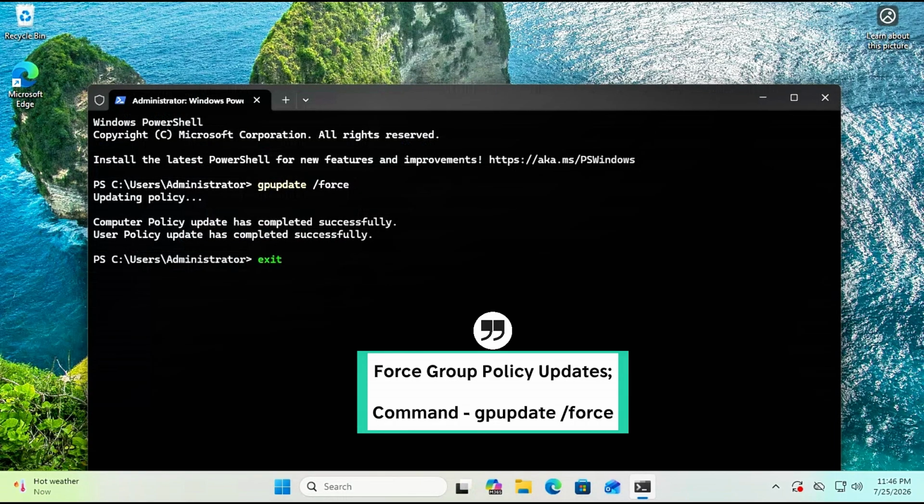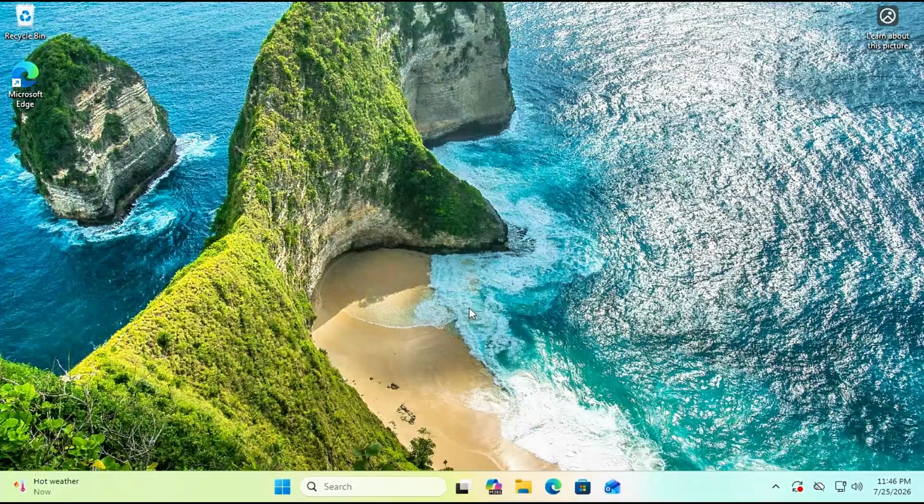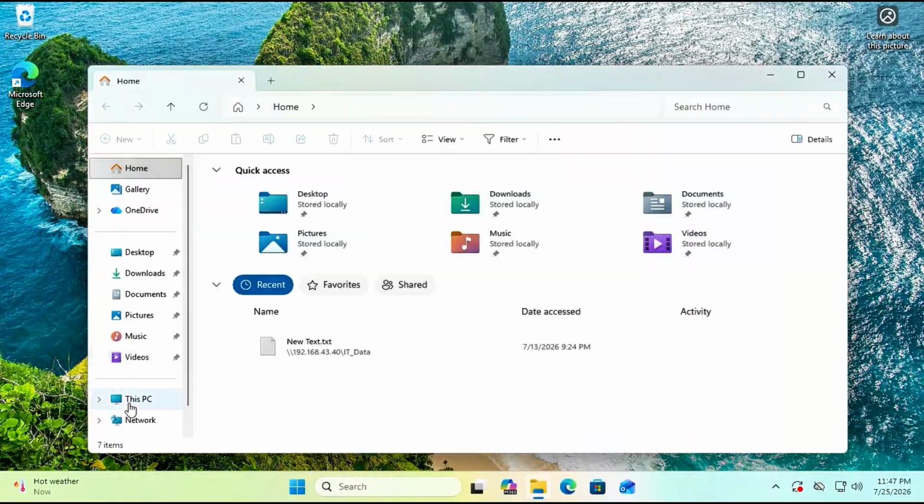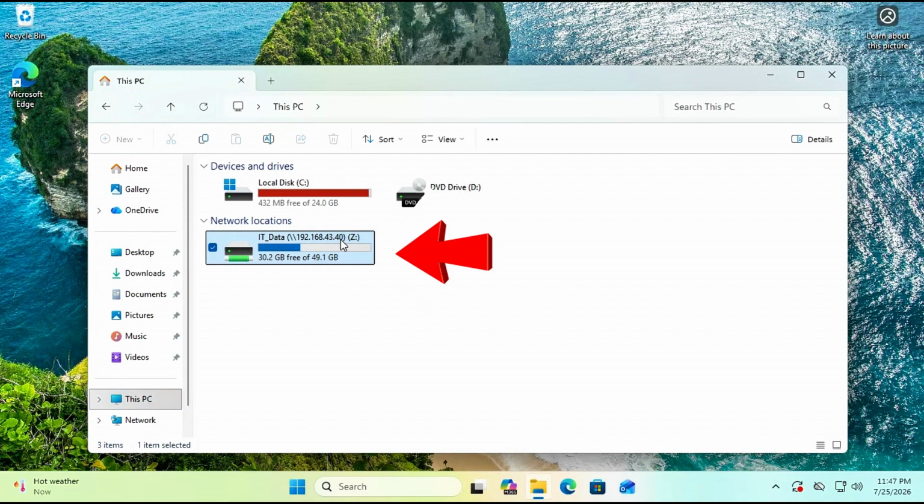Now open File Explorer and look for the Z drive. It's automatically mapped to the IT data shared folder. This makes it easy for users to access their files without typing the network path every time.